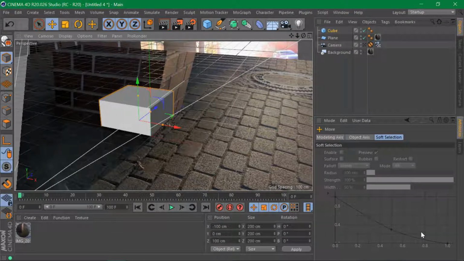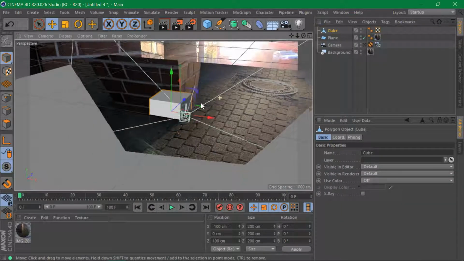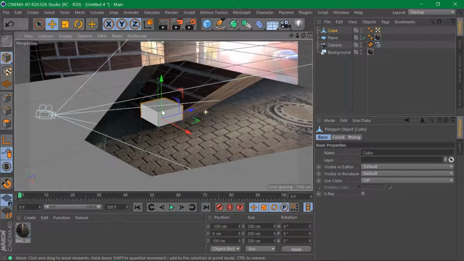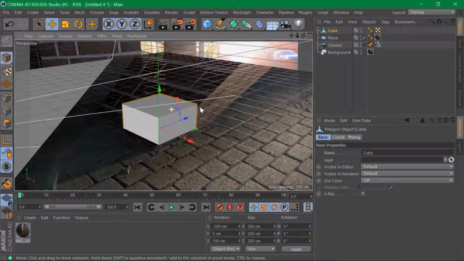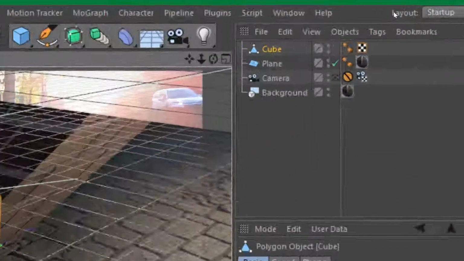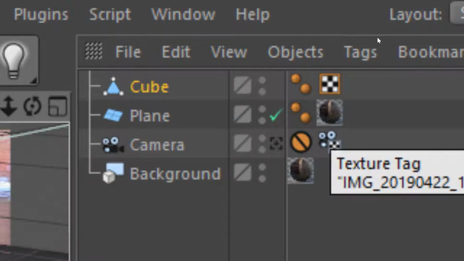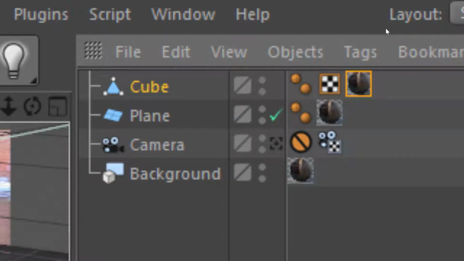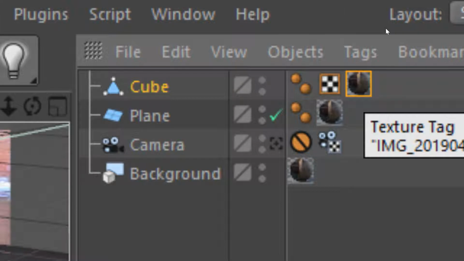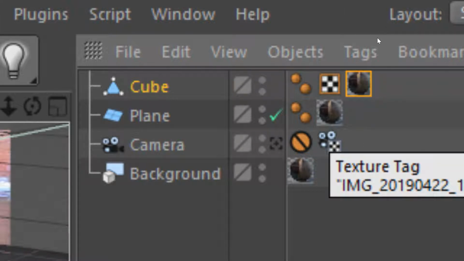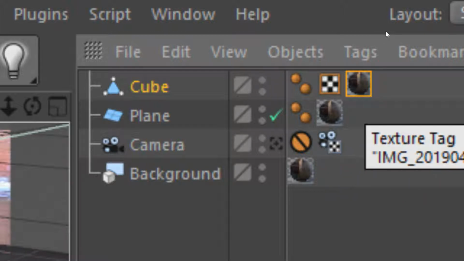Next, we want to convert this into a polygon, so we hit C. Then we want the same material to be on the cube as well. So we take the material tag that we have on the plane, we control click and drag this onto the cube. You can also use command click and drag, both work. So this way we are copying the texture tag from one object to the other.